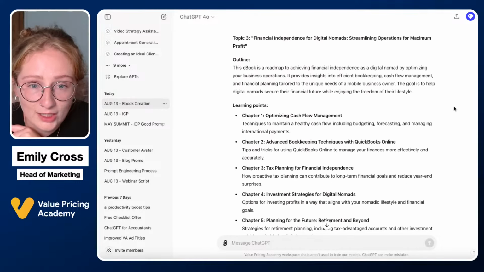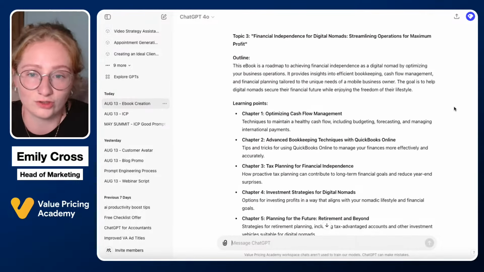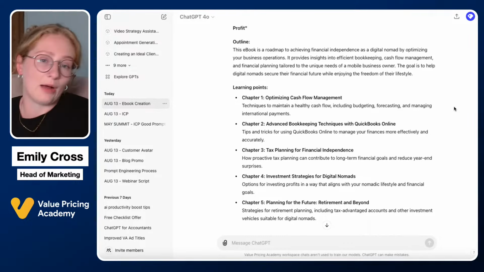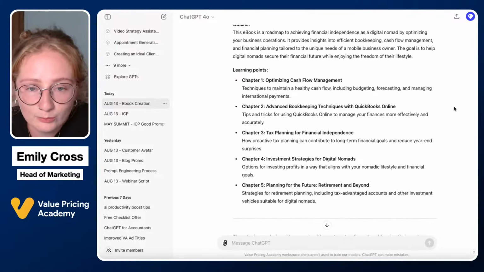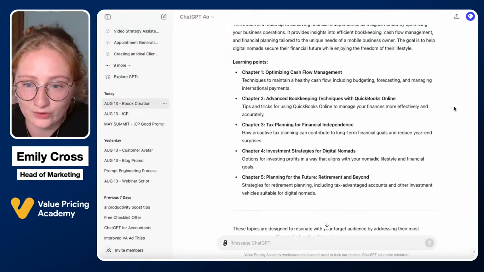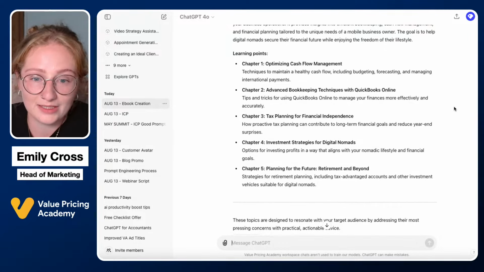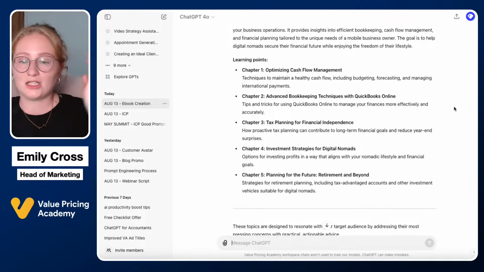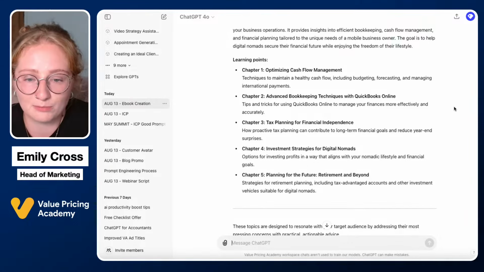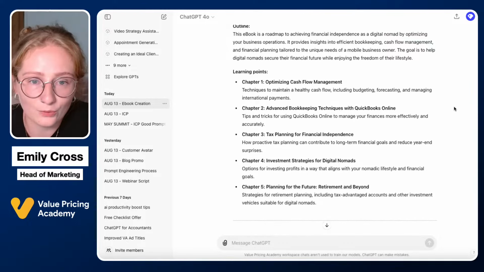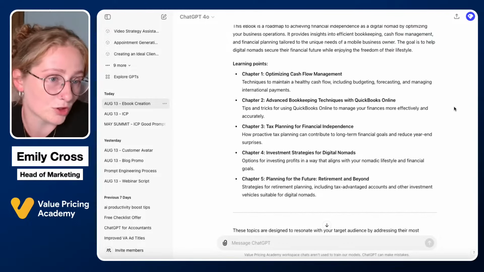And then topic 3, we have financial independence for digital nomads, streamlining operations for maximum profit. And for that one, we also have the 5 learning points: chapter 1 is optimizing cash flow management. Chapter 2 is advanced bookkeeping techniques with QuickBooks Online. Chapter 3 is tax planning for financial independence. Chapter 4 is investment strategies for digital nomads. And chapter 5 is planning for the future, retirement and beyond. So it's given us a couple of different options to go for.